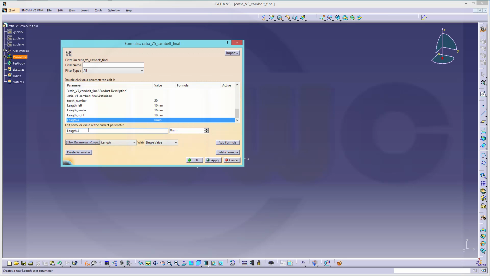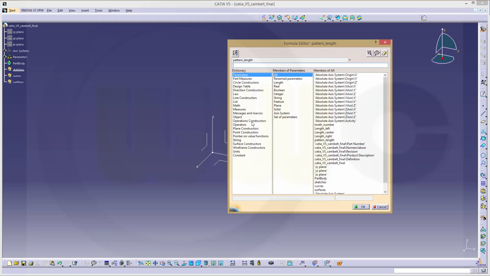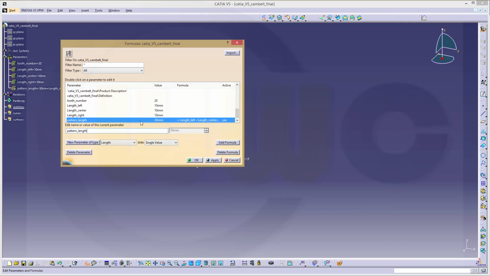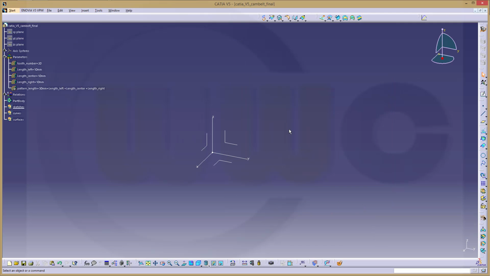And another one which is called pattern length. And this might be, for starters, 30, or just add a formula, which is, you have to add the length left plus this length plus that length. So it should be 30 right now, and confirm.